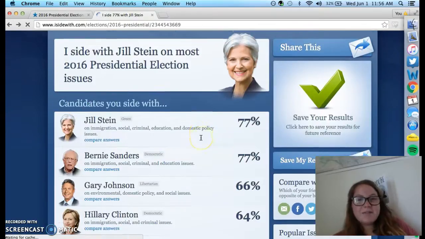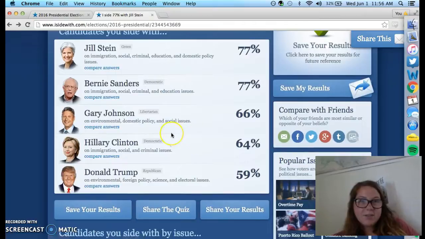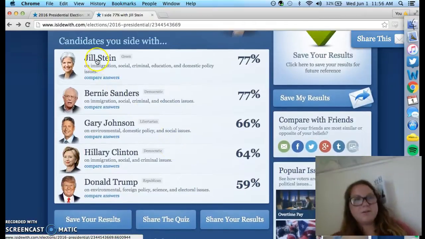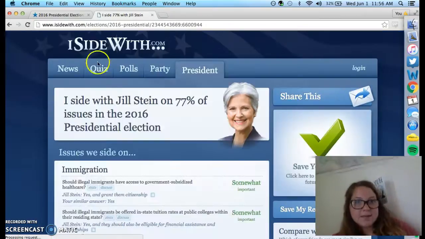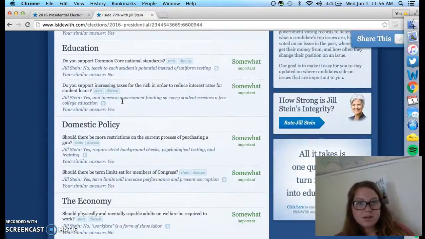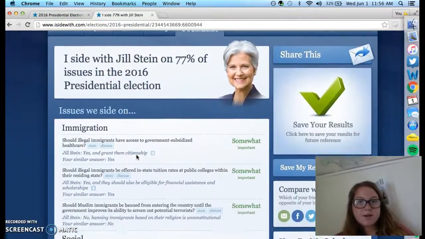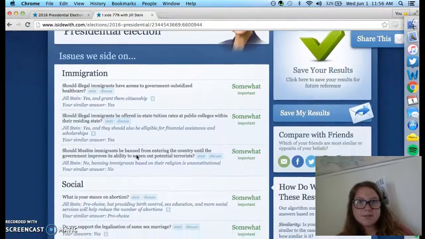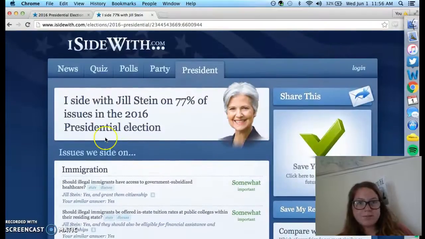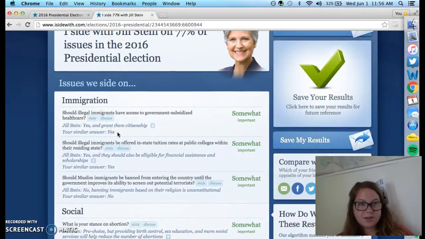So it'll rank how much you agree with each candidate, and then you're able to click on, say, Jill Stein and see who she is and what we agree on and what we disagree on. So just be sure and look at this when you're writing up your summary, and just really explore those issues. And again, it will explain what the different issues are as you're reading it.